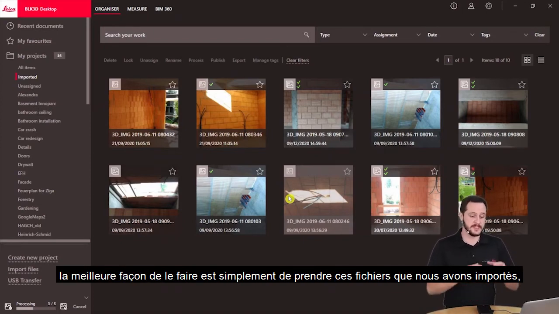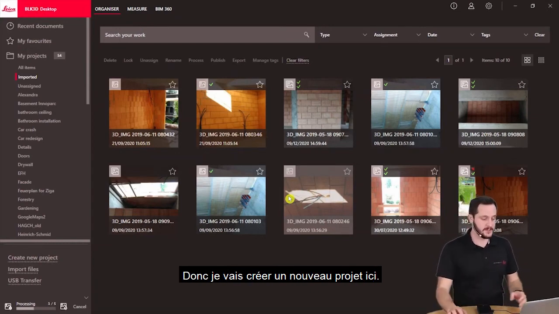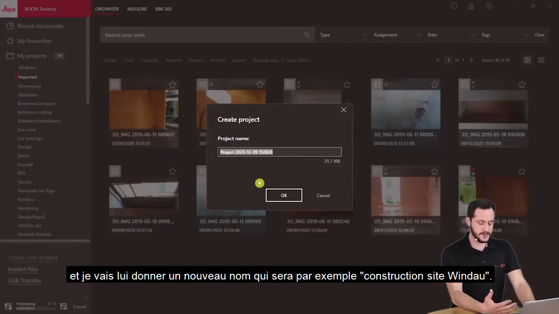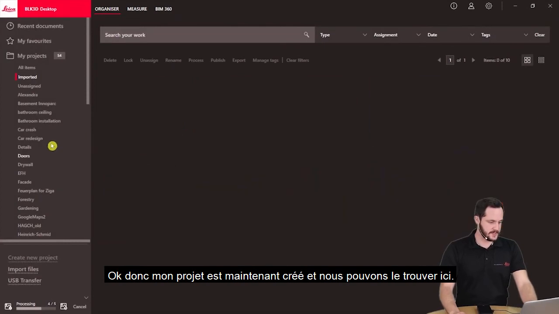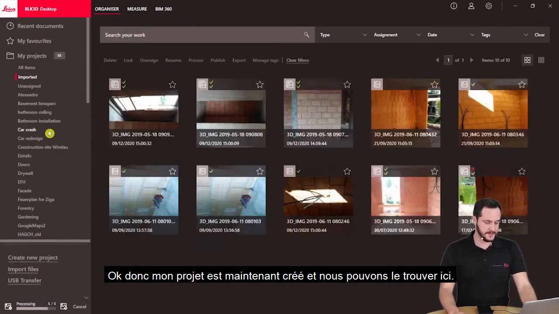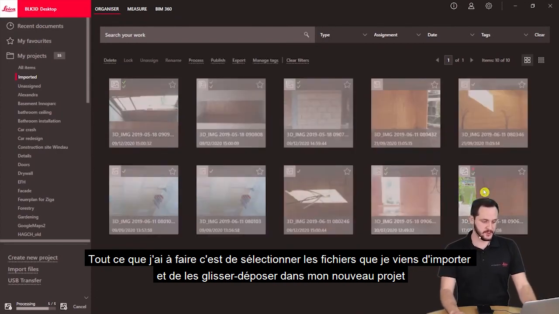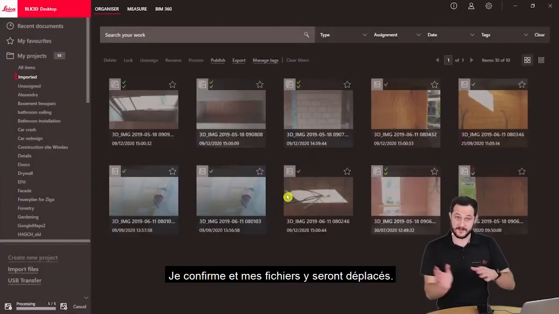So the best way to do that is just to take these files that we imported and put them in a project. So I'm going to create a new project here. I can click create new project and I'm going to give it a new name, which will be, for example, construction site Vietnam. Okay. So my project is now created and we can find it here. And all I need to do now is select the files that I just imported and drag and drop them to my new project. I confirm, and then my files will be moved there.